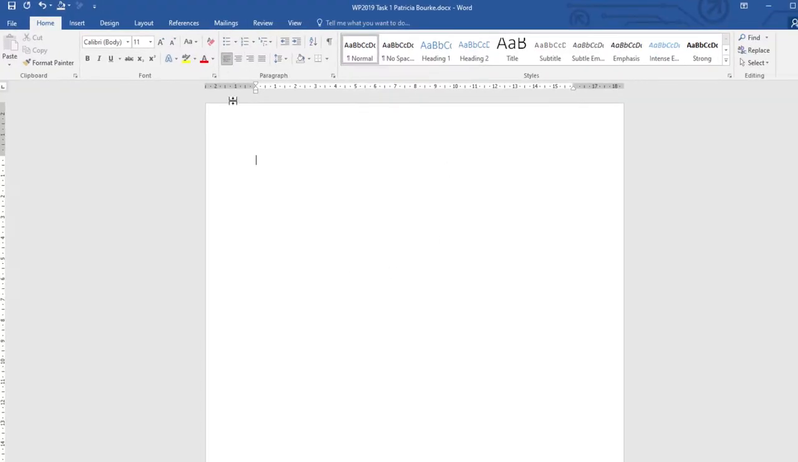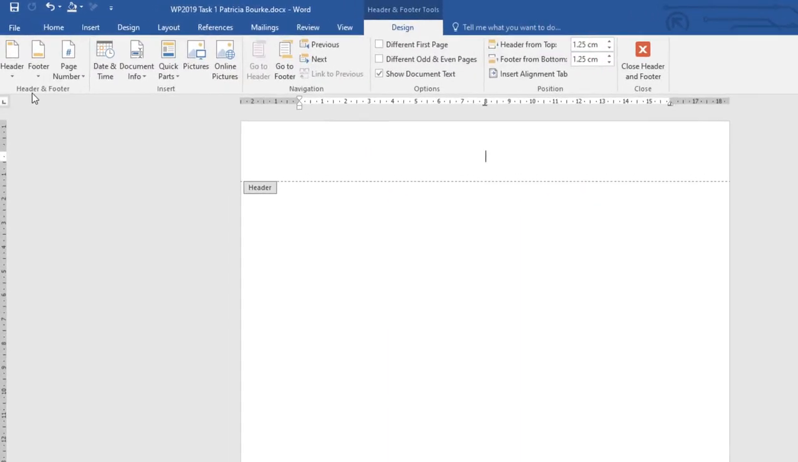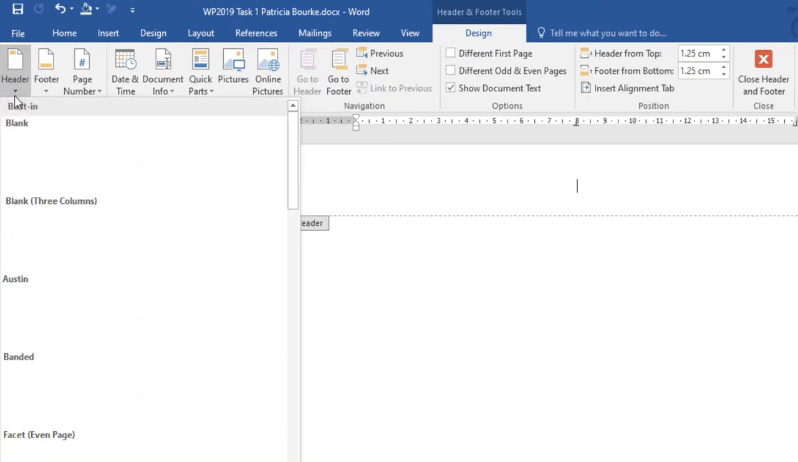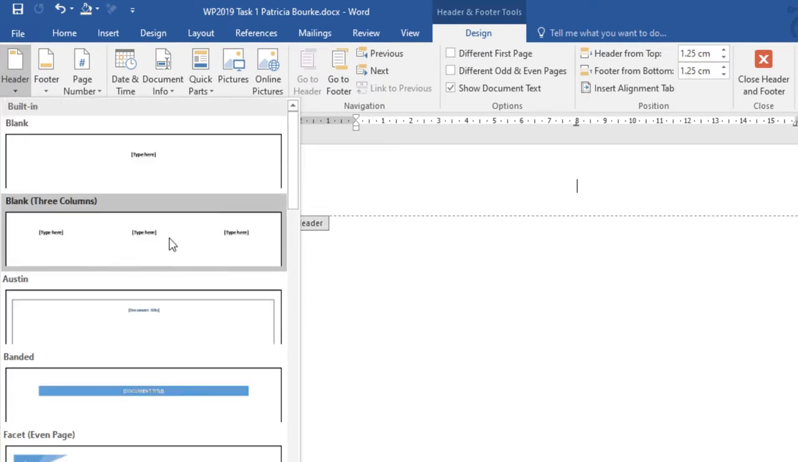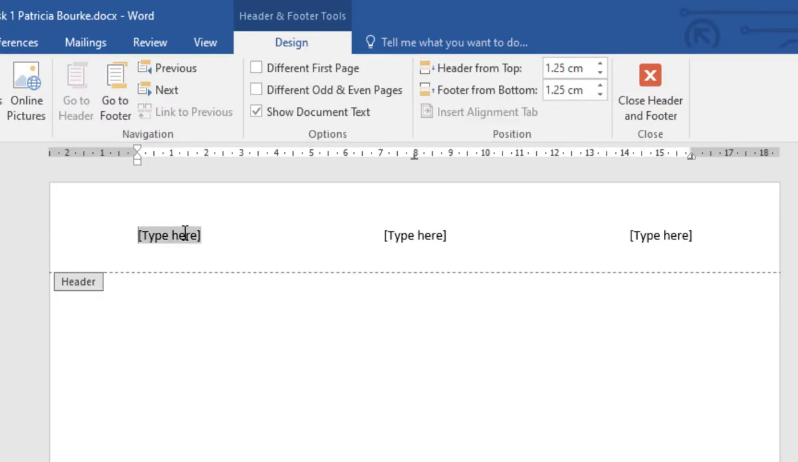Once I reach this point, I need to put in the headers and the footers. So I can double click here and go over to the header, and I want this one with the 3 items. So first of all, you type your name, your class, and the date.